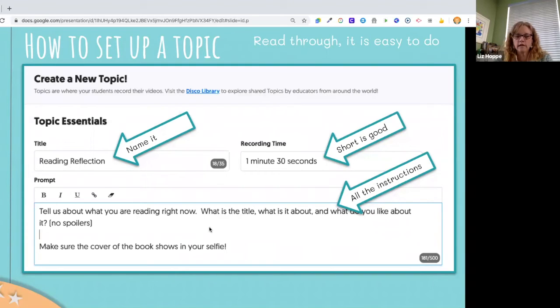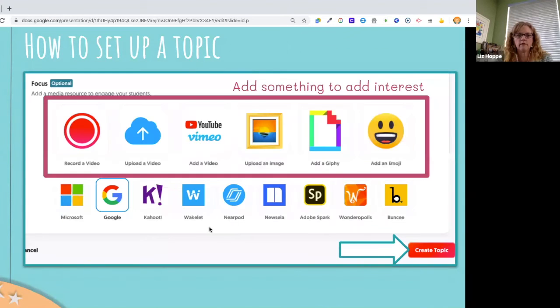When you scroll down, you can add a focus. Remember how ours had that greeting hand? That was an emoji or an image. You can add GIFs, which are fun, that show a little thing. You can add a video, or you can upload your own video. If you're going to create a video just for Flipgrid, don't create it separately and upload it. Just click right here and record a video.